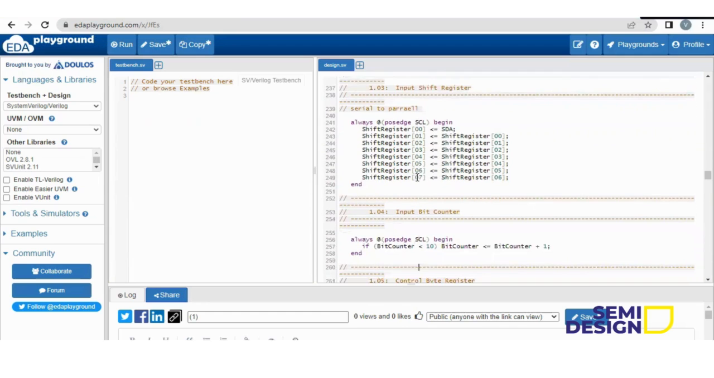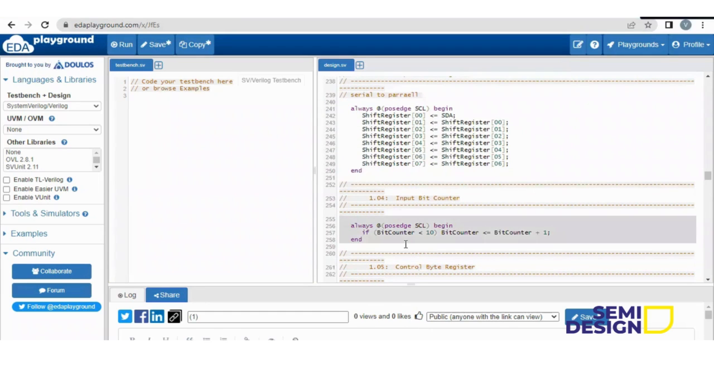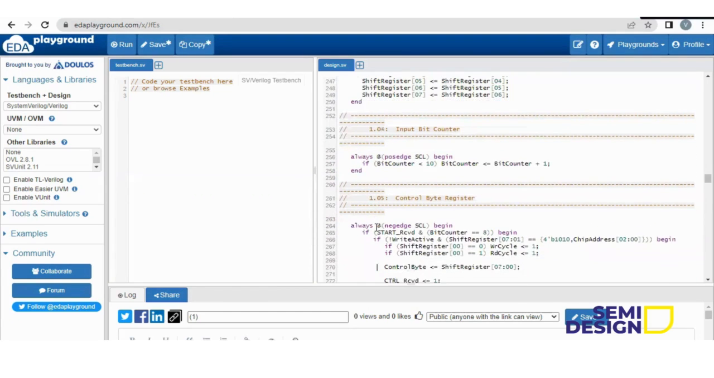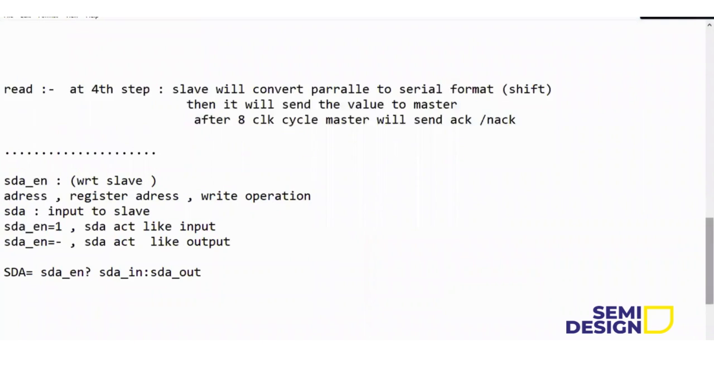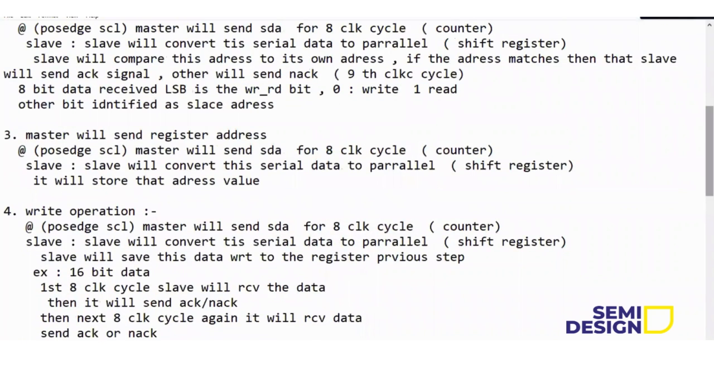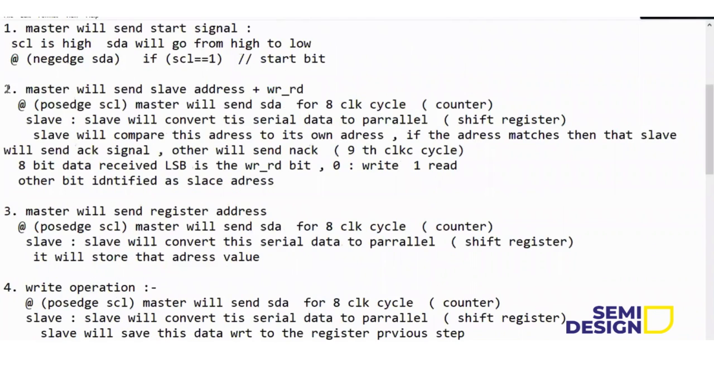So now there is another counter. What is the use of this counter? It will count for 8 clock cycles. 8 clock cycles means data is coming through SDA from master to slave. In the 9th clock cycle, it is either an ACK or NACK bit going from slave to master. So this is the work of the counter. Okay, so after that I have this control byte register. Control byte register means basically it will have this operation: slave address. Okay, this part.